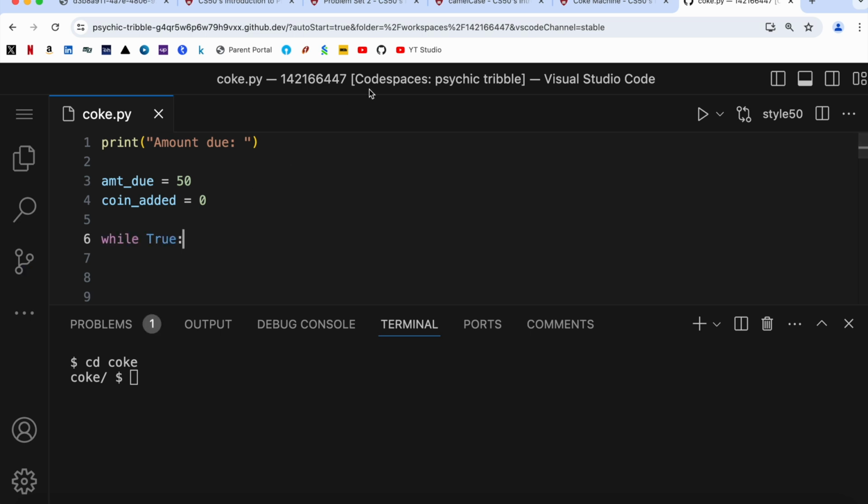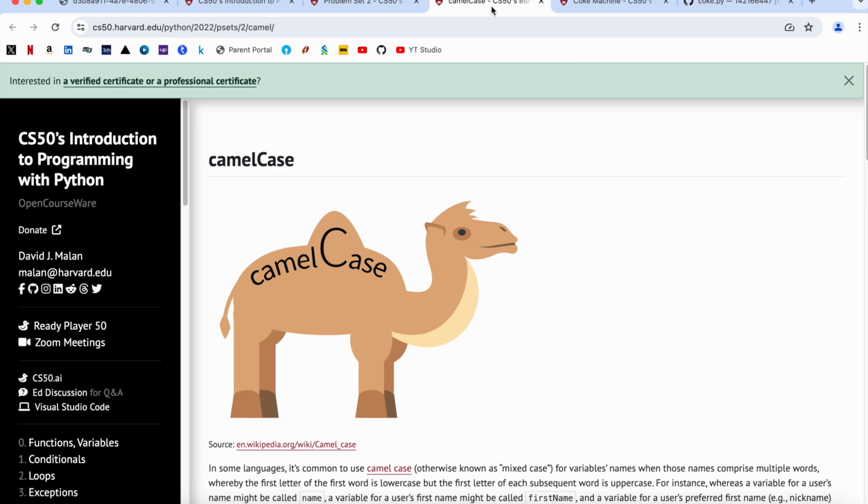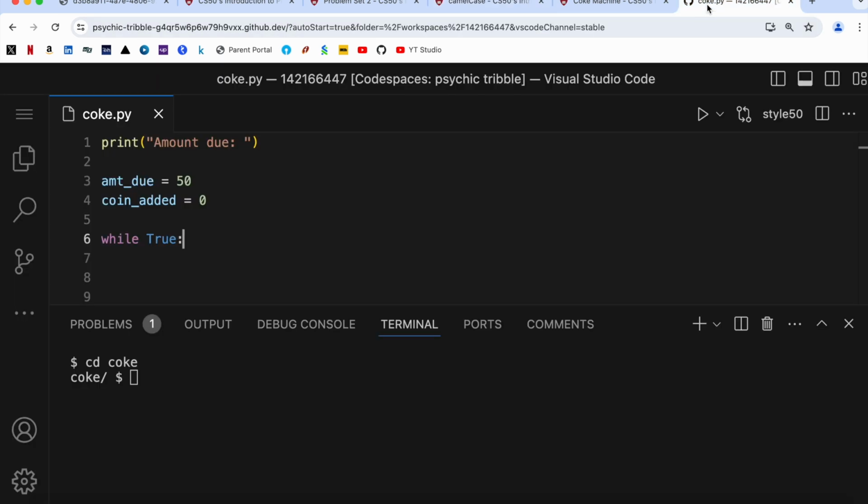If you remember the last problem that we had, camel case, if you have not watched it, I will give the I card somewhere above here. We had used the for loop. Here I am going to use the while loop. So while True, now I have to ask the user to insert the coin, and we know that using the input function we can ask the user for input.